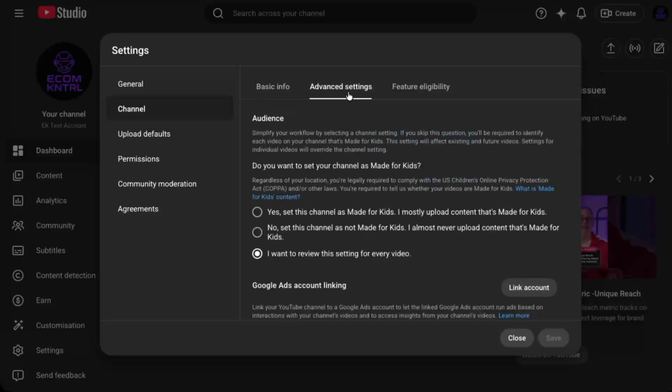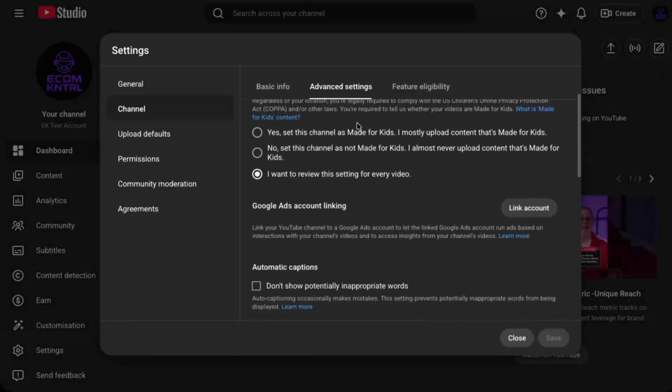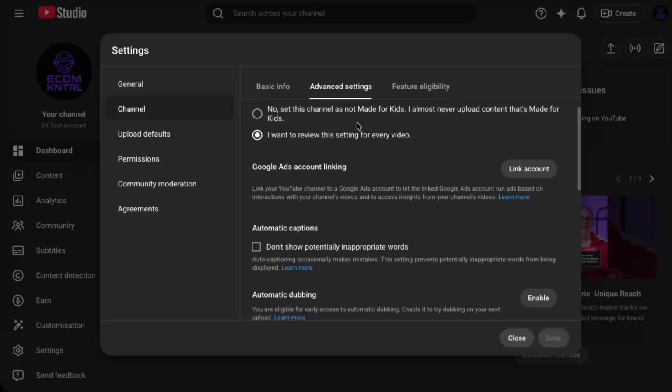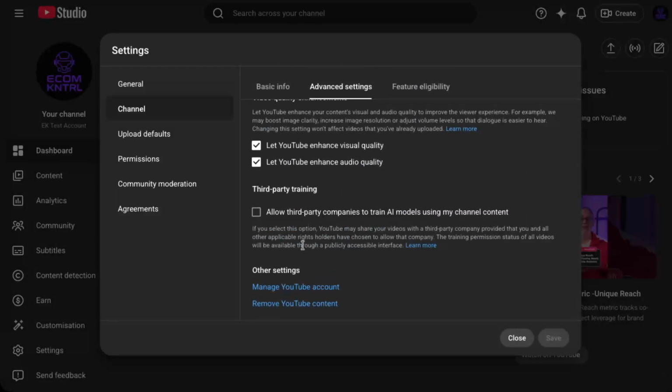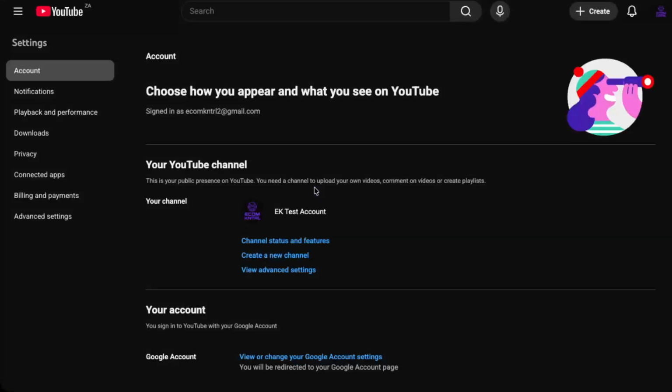Once you're in the channel area, look along the top of the window for a tab called Advanced Settings and click that. In Advanced Settings, scroll down until you find a button or link that says Manage YouTube Account. Go ahead and click on that. This will open a new page in your browser with more detailed account options outside of YouTube Studio.